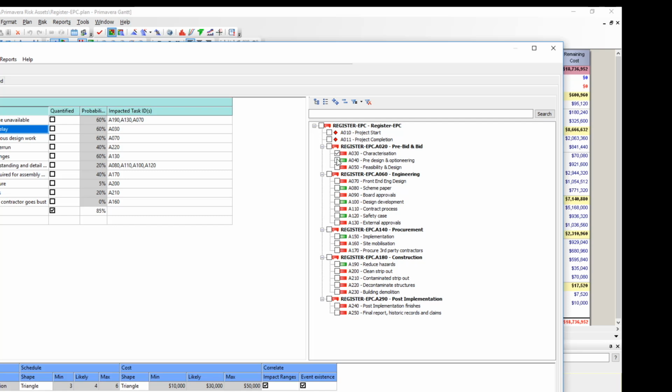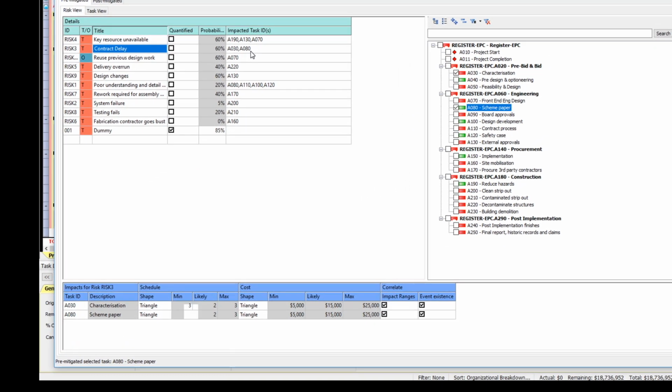Let's link contract delay to another activity. So, highlight contract delay and check A080, and you will see the activity number appear under the impacted tasks column. If you then look at the bottom window, you will see the impacted activities with their schedule and cost impacts. Uncheck the linked activity 080 again, and you'll see that A080 has gone from the bottom window.